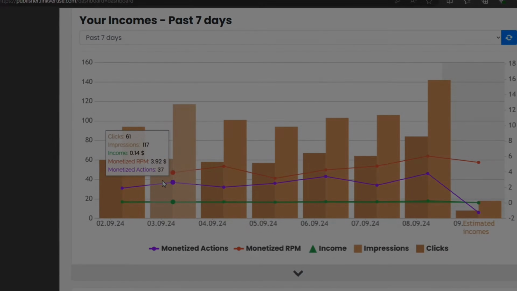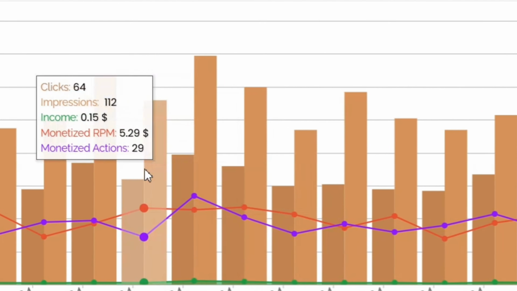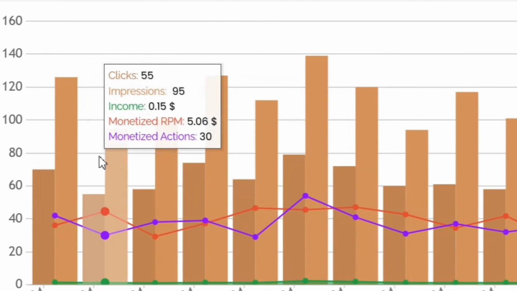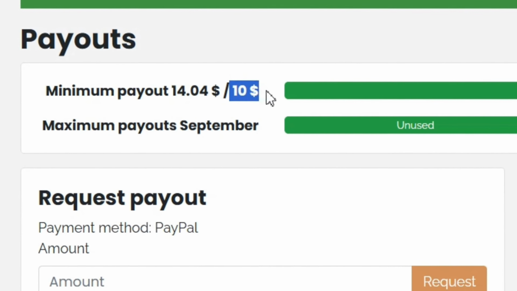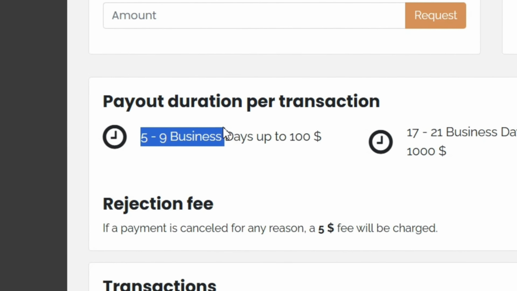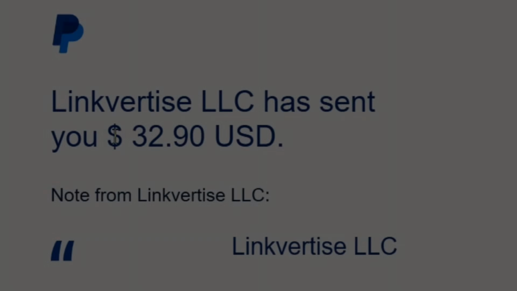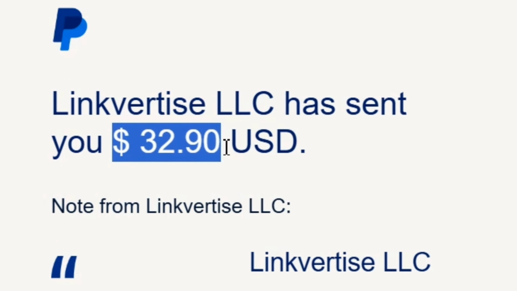You can see full details in the dashboard, such as how many times your link has been clicked, how many people bypassed it, and how much money has been credited to your account. Once you've earned $10, you can withdraw your amount. Within 5 to 9 days, your amount will be credited to your account. So far, I have withdrawn up to $46. Here is the withdrawal proof for the amount I withdrew via PayPal.